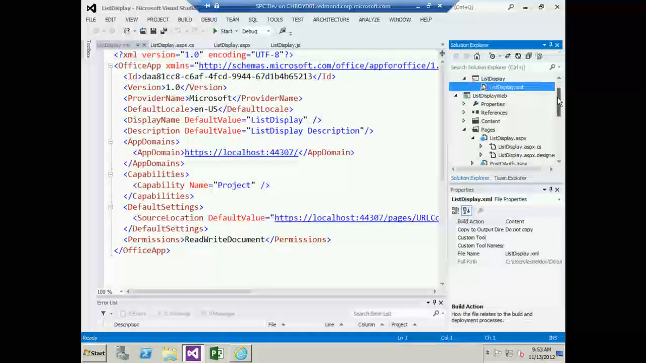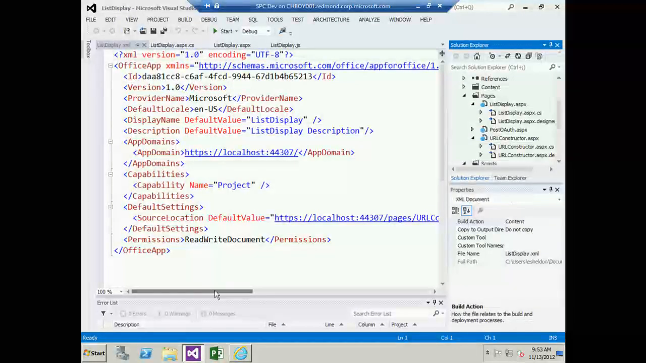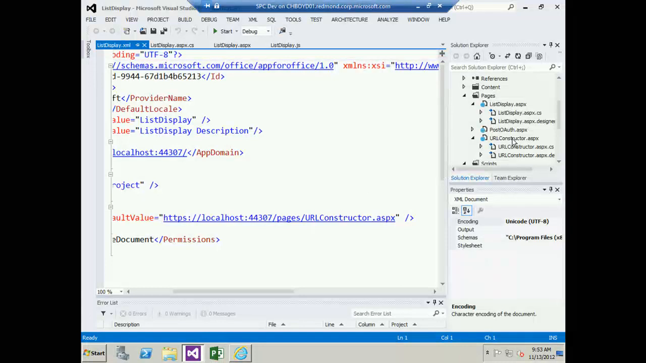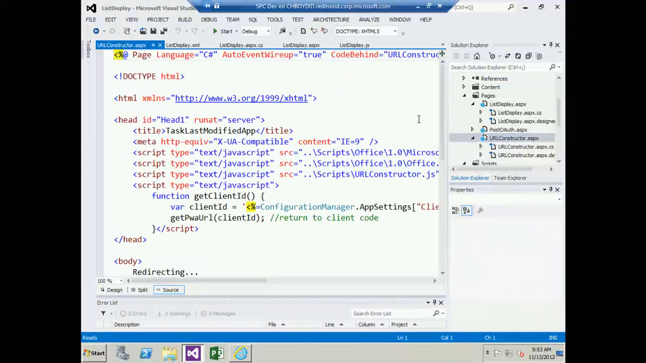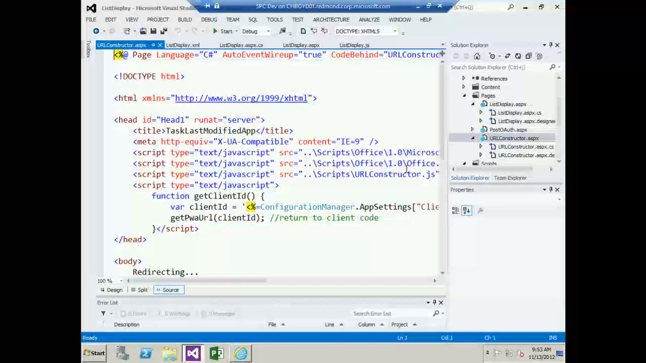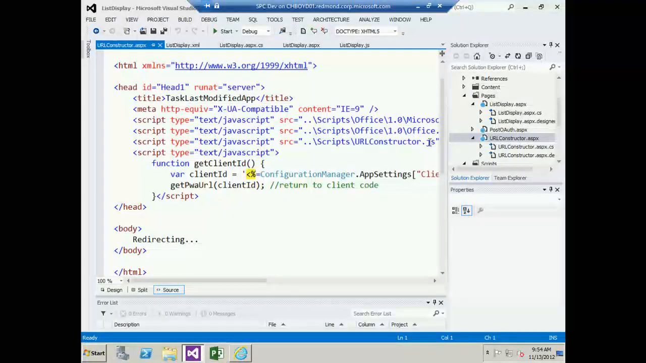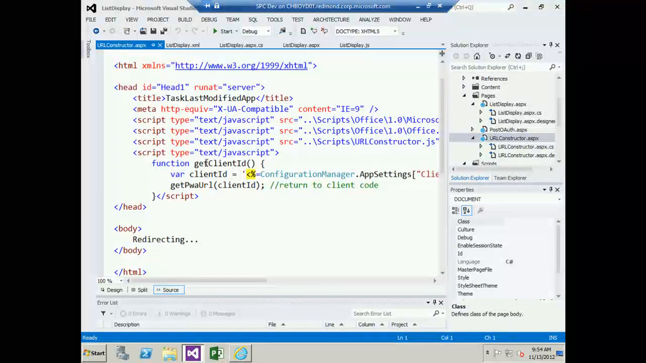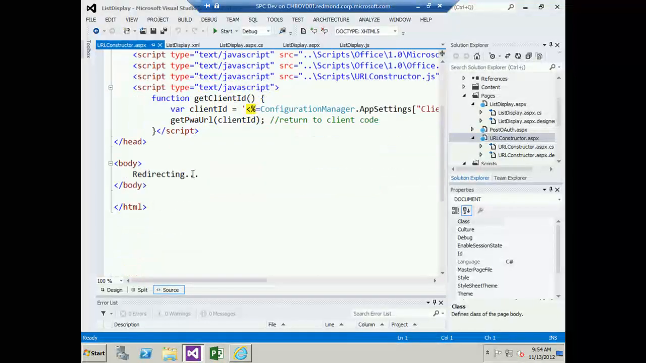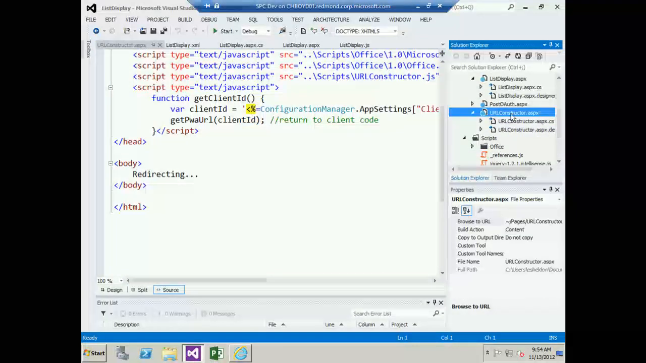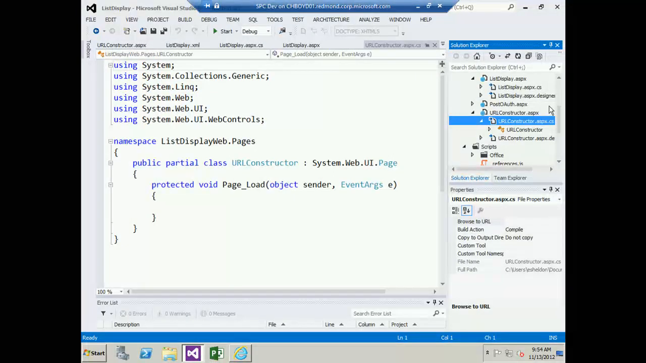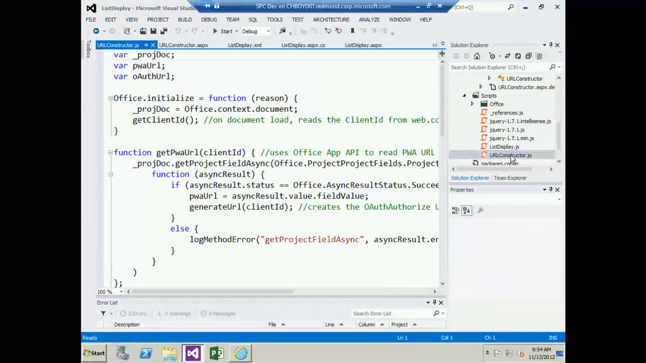To quickly walk through how this code works, you can see it starts with the URL constructor page, which is essentially just a simple page calling our JavaScript. It has a function that needed to run server-side, which is the only reason this is an ASPX page and not an HTML page, to pull the client ID from the web.config, just so we know what we're working with. It'll say redirecting while you're there, and there's nothing in the code behind page. It just exists again, so we can pull the client ID. The JavaScript is sort of where all the meat of this page is.